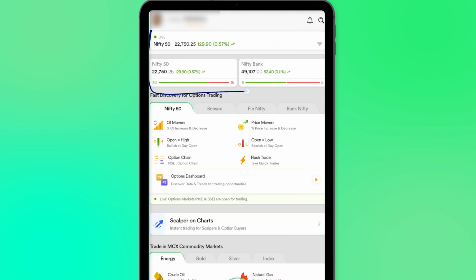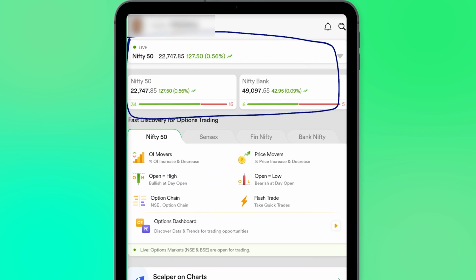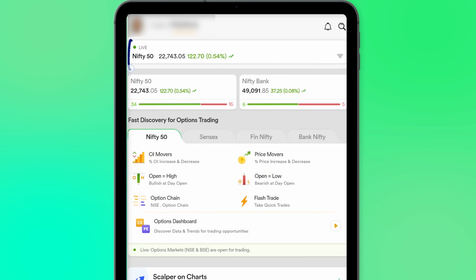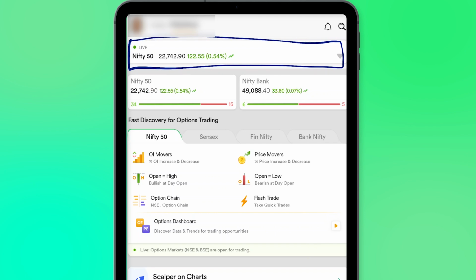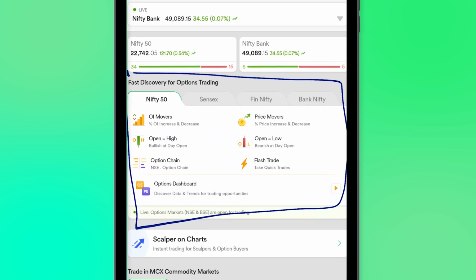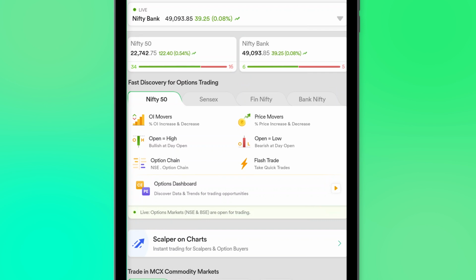So first up, you can have your live index tracking here. If you want to track some other index, a lot of them are over here. The dropdown, remember, was right here. So you have your tracking right at the top. If I want to change this to Bank Nifty, that's how I can easily do it. Then there is a fast discovery for options trading, and you have your different indexes here.